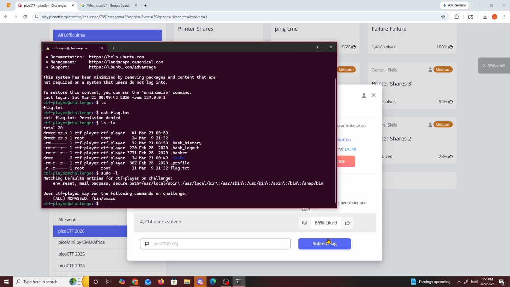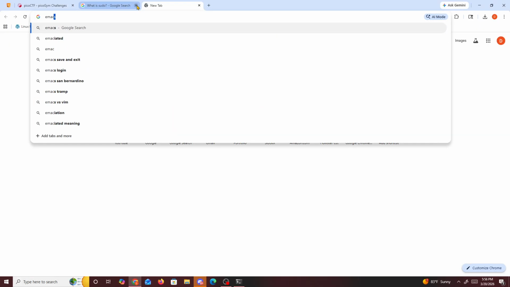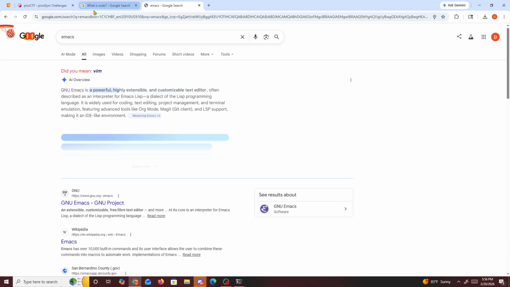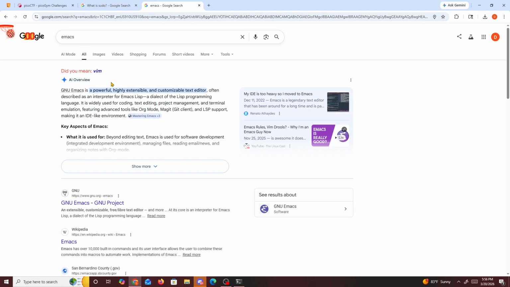It says matching default entries for CTF player on challenge. So these are all the sudo commands, but it says users may run the following command on challenge. It says we could run this command freely with sudo permission without having to put in a password. So that means we could run sudo emacs, and then from there we could open the file. So what is emacs? You could think of it like an editor of some sort. So it's a text editor that you could use.